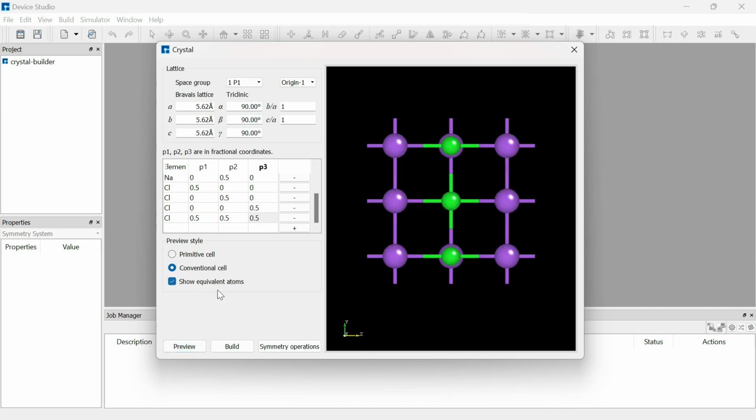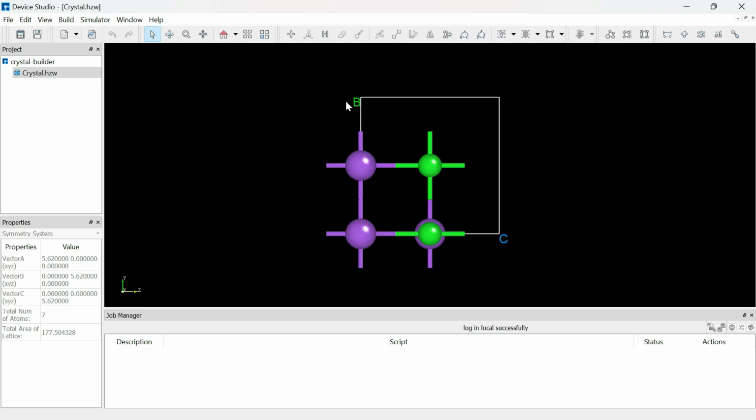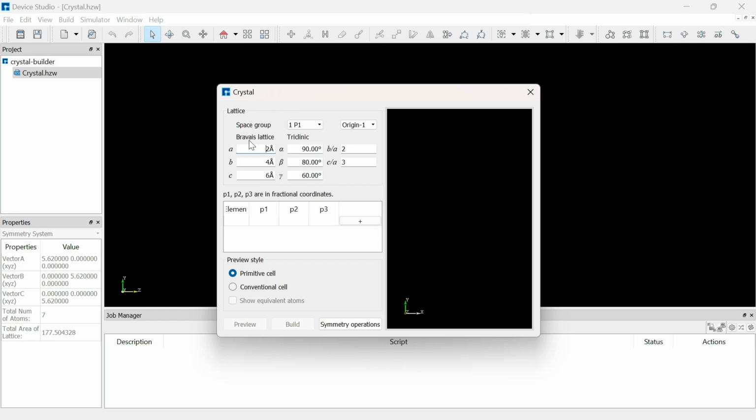And this is showing equivalent bonds also. And then I can click on the build button. Now your NaCl structure is ready. For modeling any other structure, just follow the same procedure. Click on file, new, and then click on crystal. The crystal builder will pop up, which will help you to create any kind of crystal material.